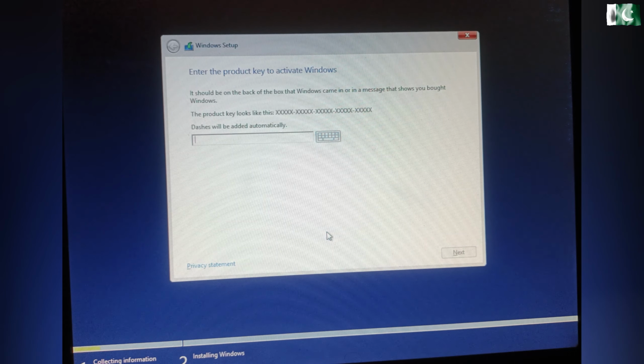In the next process, you have to enter the product key, which will be on the back of your Windows, or you can download it from Google. Just search Google for a product key for any Windows, which can be Windows 8, 10 and 11. Also, I dropped the product key of Windows 8.1 in the description, please check it out.